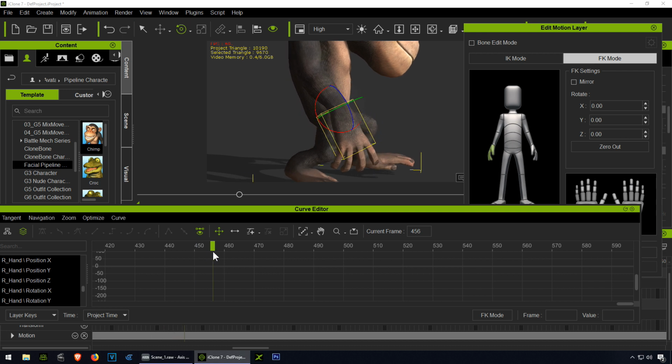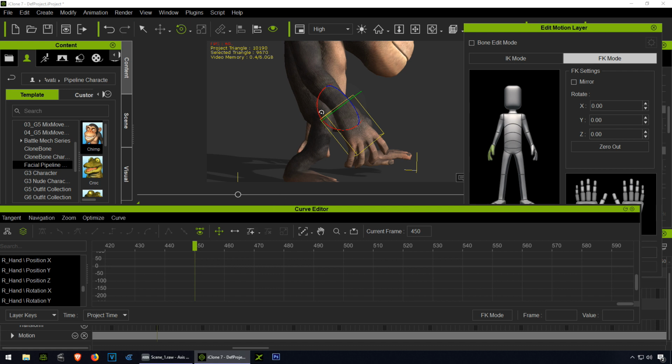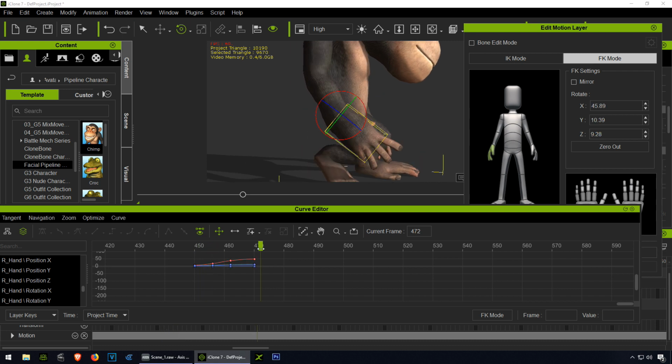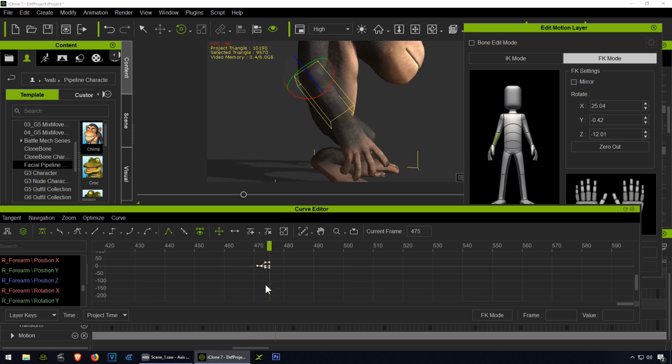So when it starts bending, before it bends, I'm going to put a keyframe here. And don't let it bend. Then when it wants to bend fast like that, just keep it in place. So now we just have to fix that hand there. It's a bit jumpy there.